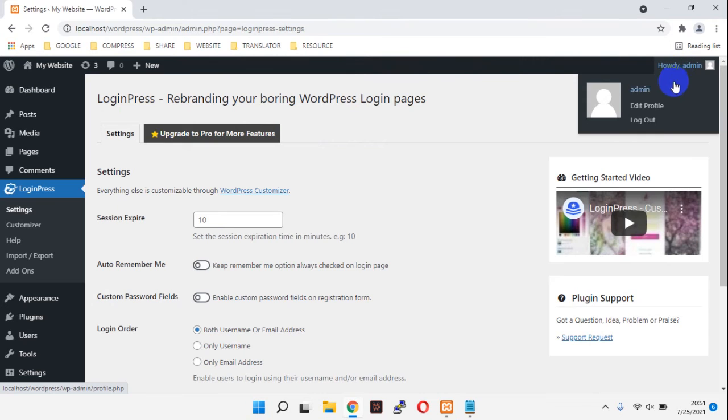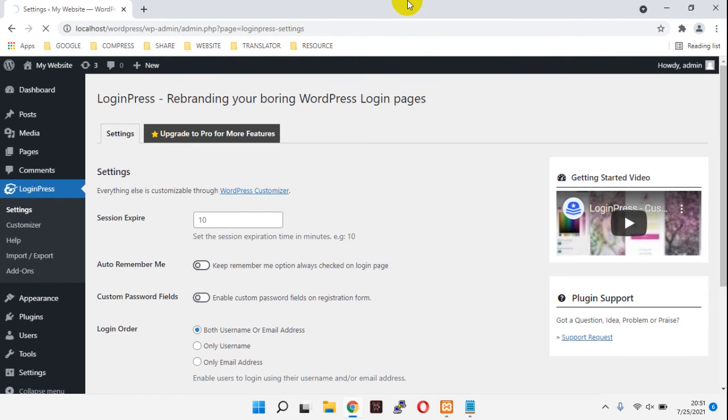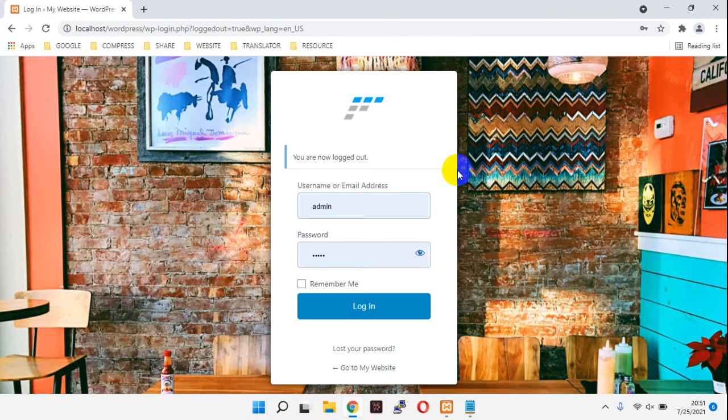Now you can try to log out and see the change. Your login page will look better than the default, and professional, of course. That's all for the tutorial on how to customize the WordPress login page. Hope this video is helpful for you.